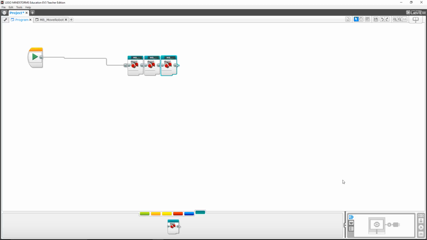And that's the real basics on how you make a Myblock.